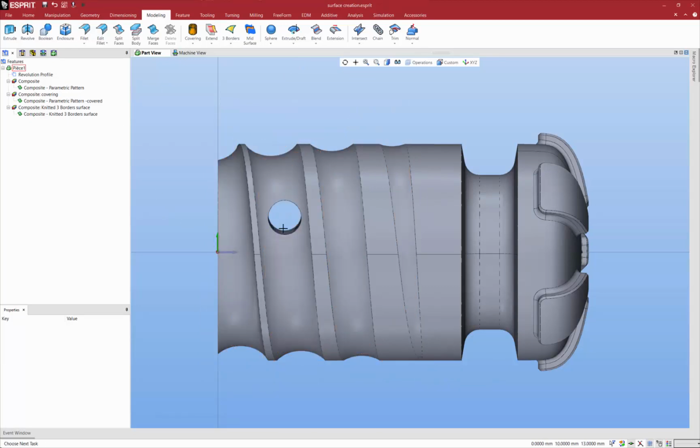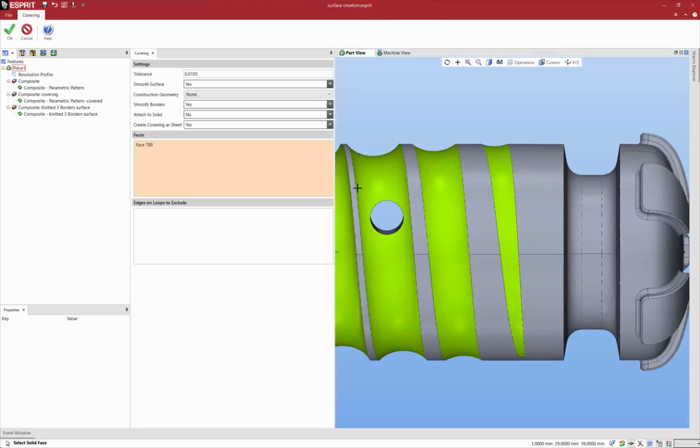Let's start with our first problem, the gap. Let's cover it. So with the covering operation, I select this face, the edges on the loop to exclude, and then I will simply confirm.